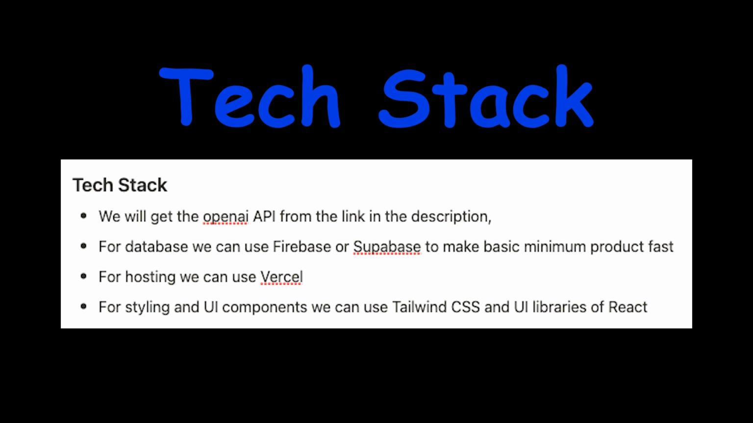For hosting, I always prefer and love Next.js and Vercel, which take care of CI/CD and deployment. For styling, I always use Tailwind CSS, which is the most loved CSS around the world. And for UI component libraries, you have tons of options. For example, Material UI, Ant Design, Mantine Dev, and so on.